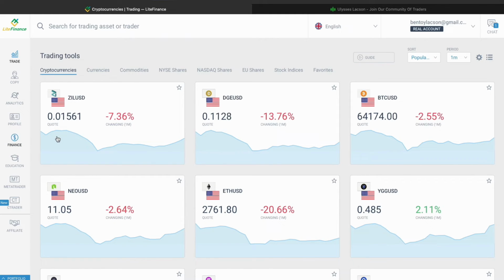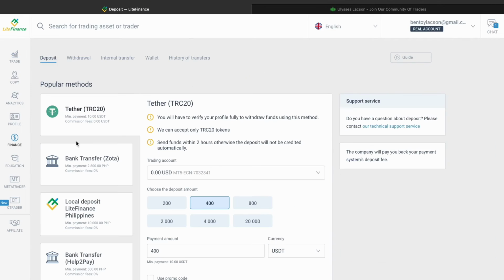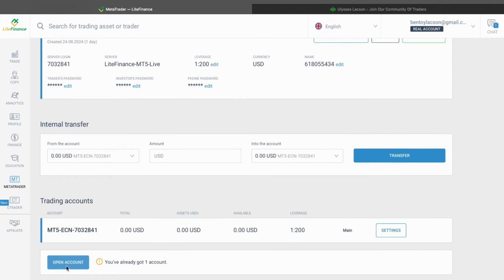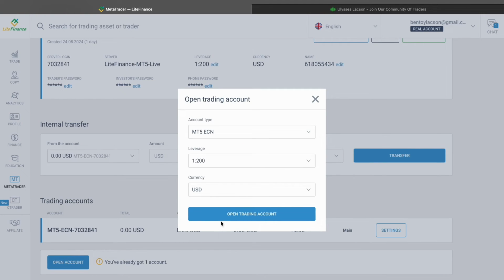And then once you're ready to trade real money, you just have to go to finance, and this is where you can find your account. This is where you can manage all your funds. This is where you can do withdrawals and internal transfers if you have multiple accounts. And by the way, if you also want to add more trading accounts, you can do that right here on the MetaTrader tab. Just click this button right here if you want to open an additional account. So let's just say you want a different account type like MT5 Classic, then this is where you can open an additional account.